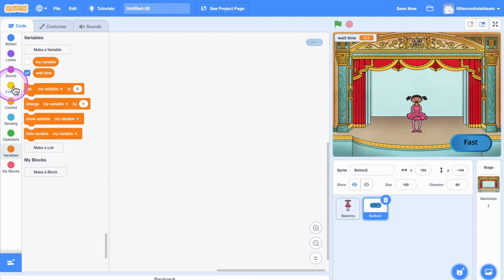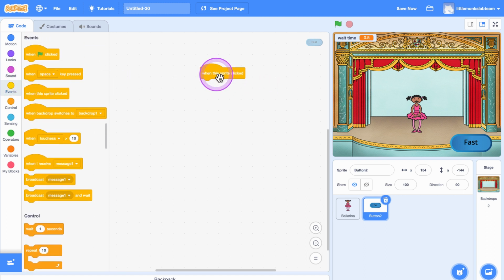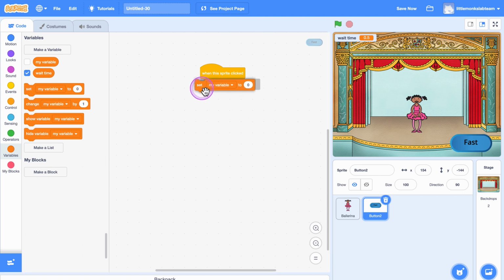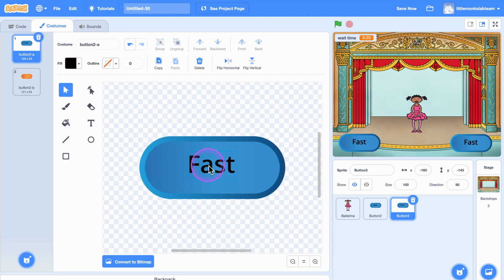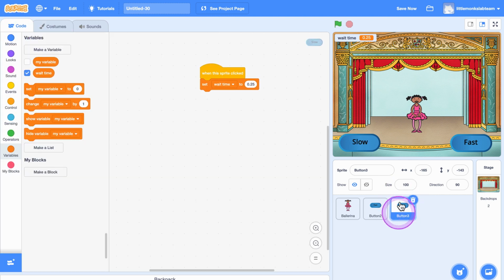Shall we do that? Go to events. When this sprite is clicked, go to variables, set my variable, change it to wait time, set wait time to 0.25. Same way, we have to create a slow button, and when the slow button is clicked, our sprite's wait time should be 1 second. Just click on duplicate. Change fast to slow by going to costumes. Now on the slow button, when the sprite is clicked, we have to set the wait time to 1 second.